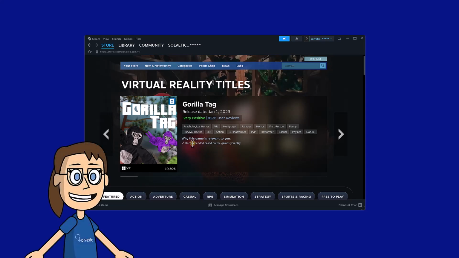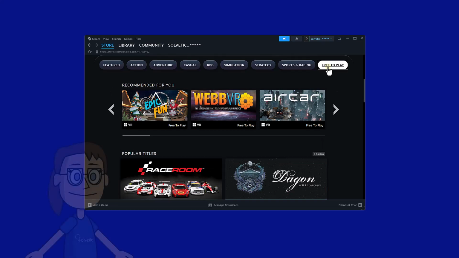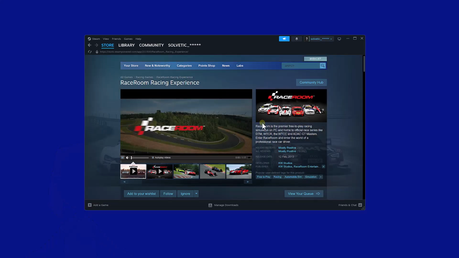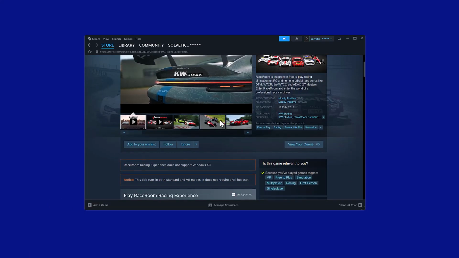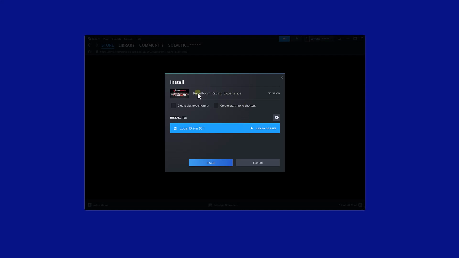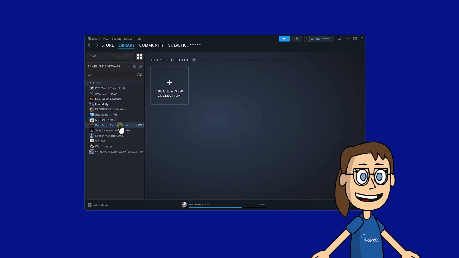Here, if you only want free games, you can click on Free to Play. Afterwards, we will click on the game we want and then choose Play for Free. Within the game, click on Play Game to start installing. You can check the progress of its installation from Library. From here, you can also start the games directly by clicking Play, and it will start playing on the glasses.